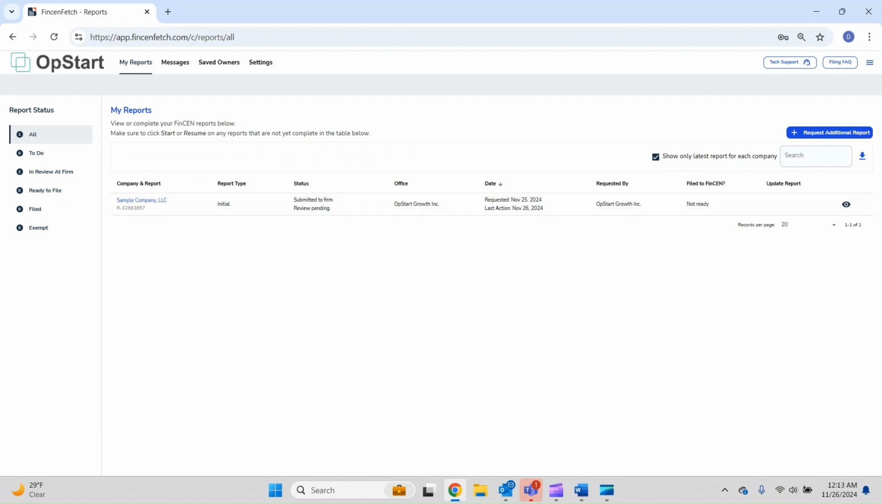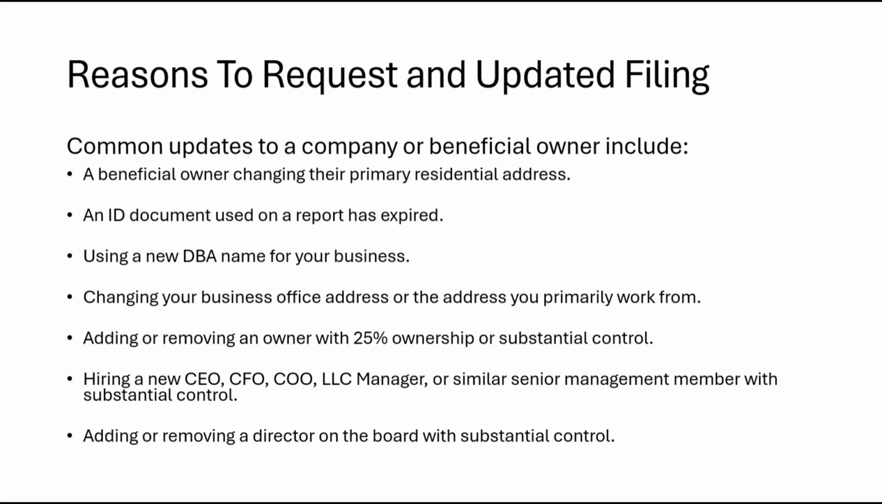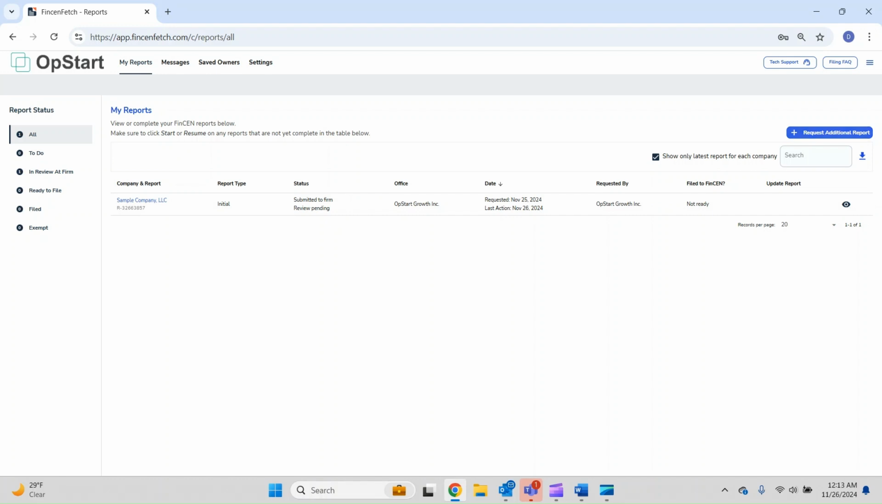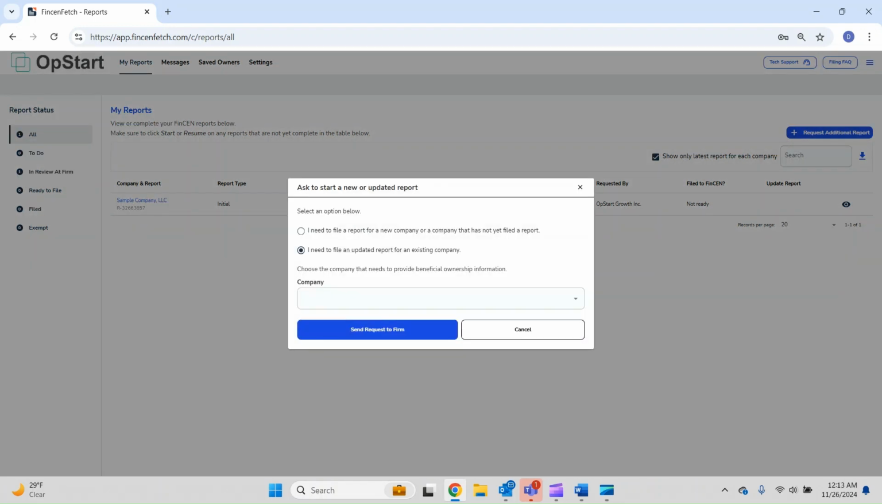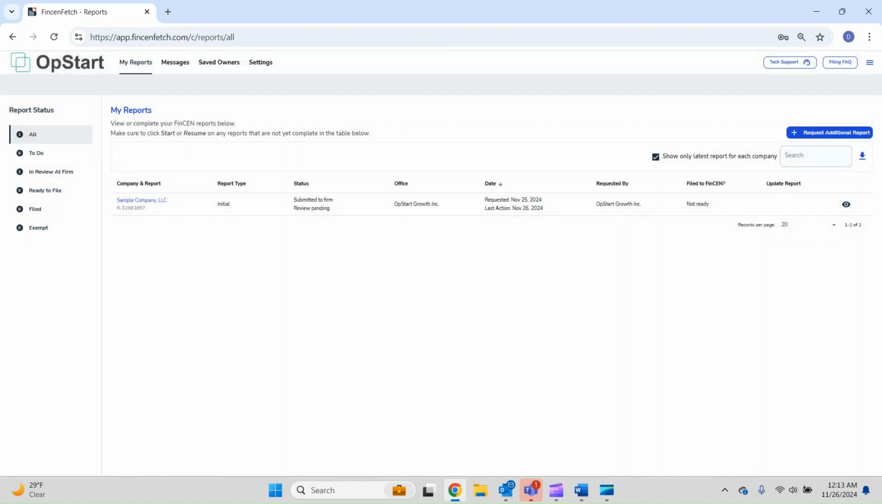Updated reports are required within 30 days of a change, and changes include adding a new beneficial owner, a change in company or beneficial owner address or details, or the issuance of a new state driver's ID. Thankfully, automatic emails will prompt you if a beneficial owner's license is about to expire and needs to be refreshed. However, you should stay vigilant for other changes that may impact your company's filing requirements. Your subscription to OpStart's plan allows for unlimited filings through our platform. Therefore, do not hesitate to request an updated filing if you think you may need to update your company's details with FinCEN.